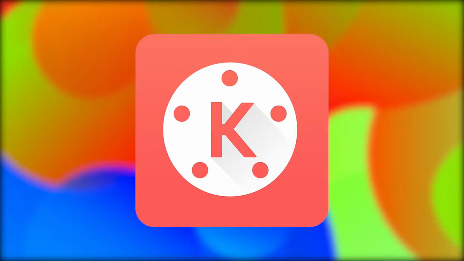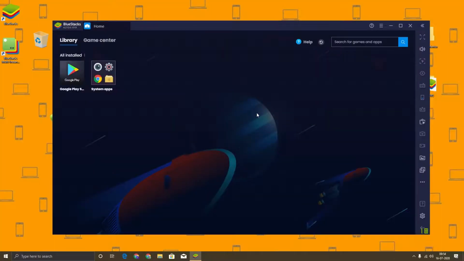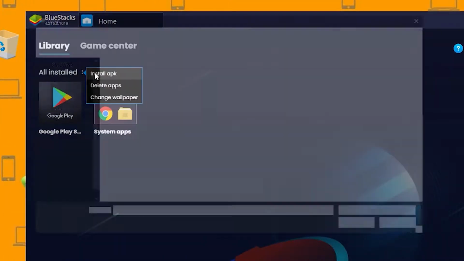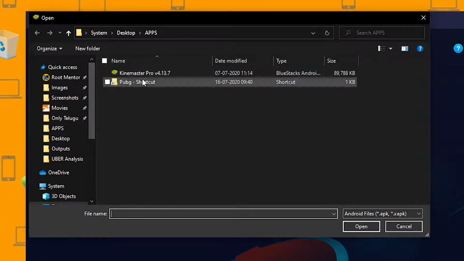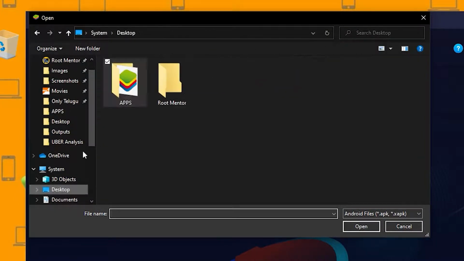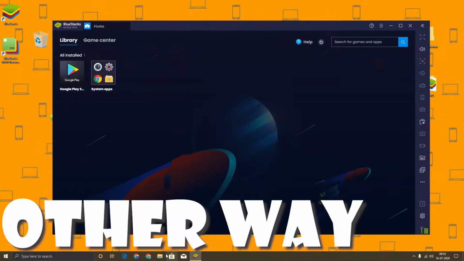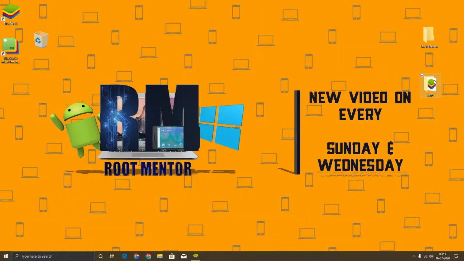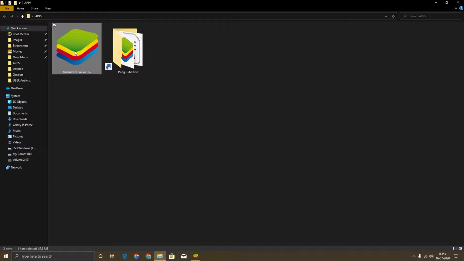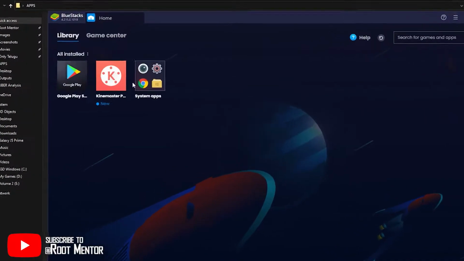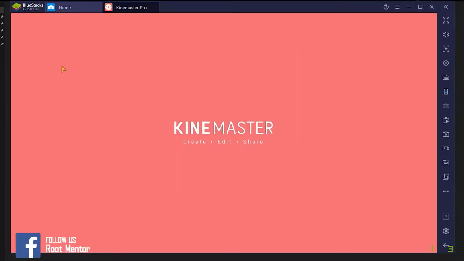There are 2 ways to install only APK file in BlueStacks. 1. Click on the 3 dots. Click Install APK. Now navigate to your APK file location. Select it and click Open. The other way is, open the folder containing the APK file and double-click the APK file, which will install the app in BlueStacks. You can open it and go ahead with your mobile work.